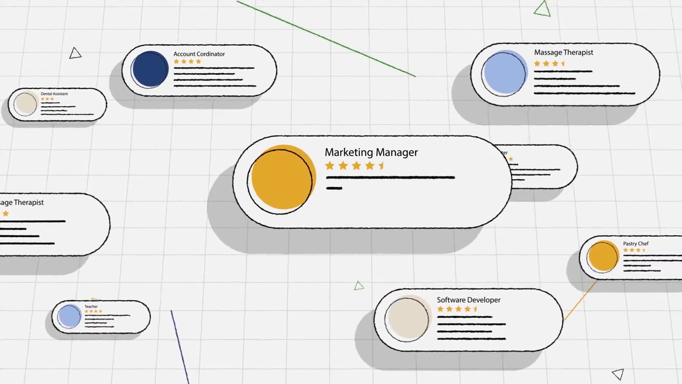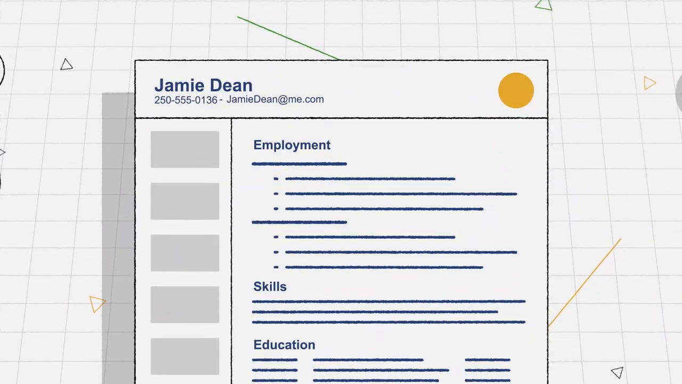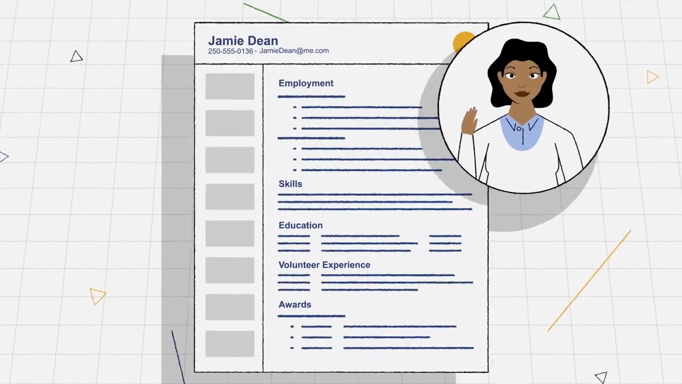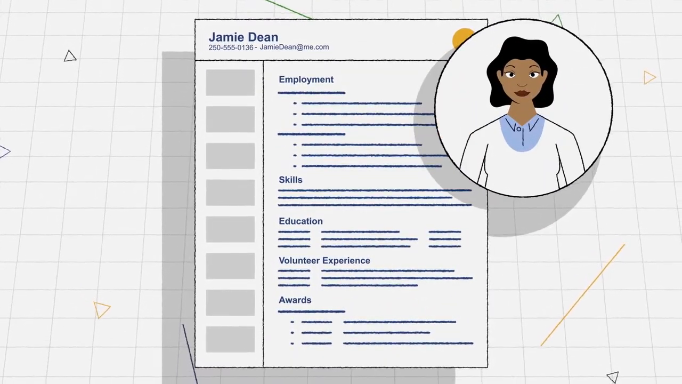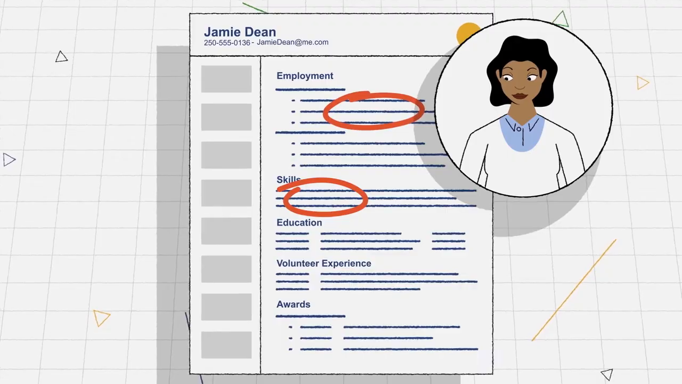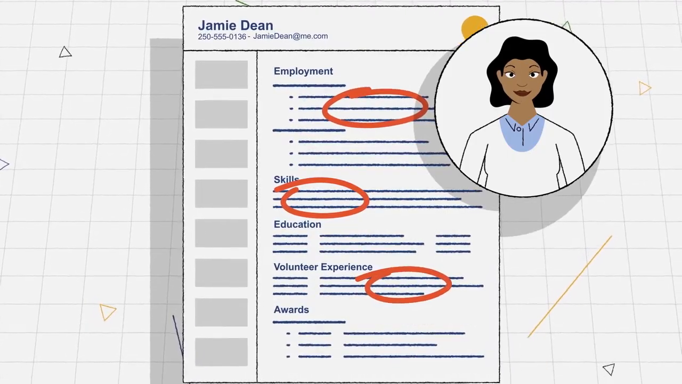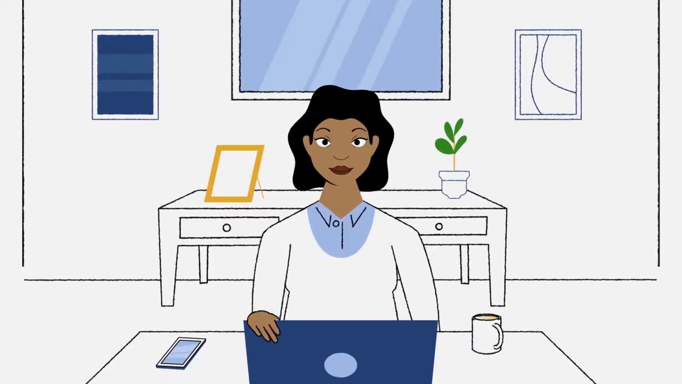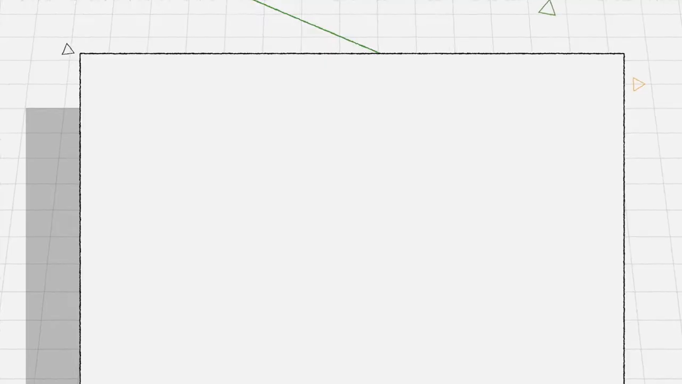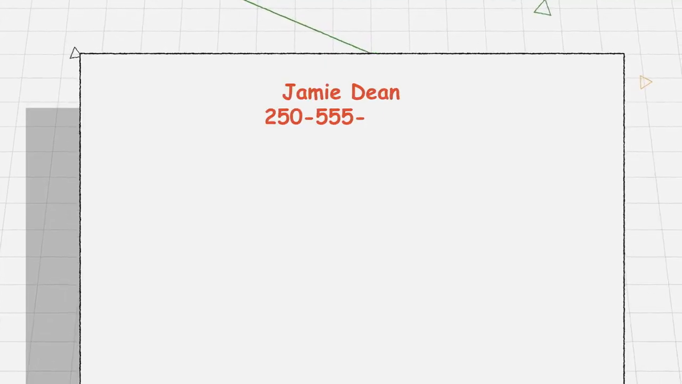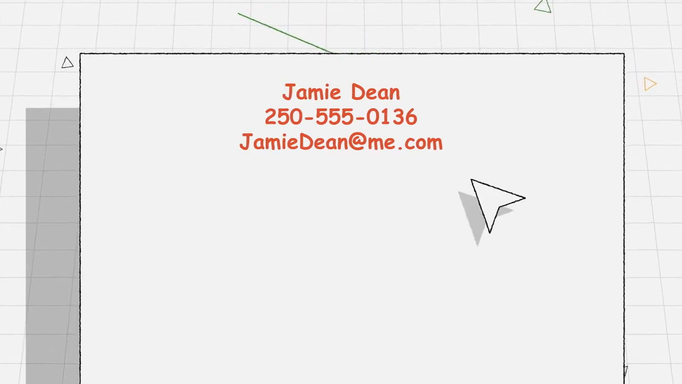The key to a successful job search is a strong resume and cover letter. This is how you introduce yourself to potential employers and show them you have what it takes to excel in the position. Start by building a resume. Begin with your name, phone number, and email at the top of the page.